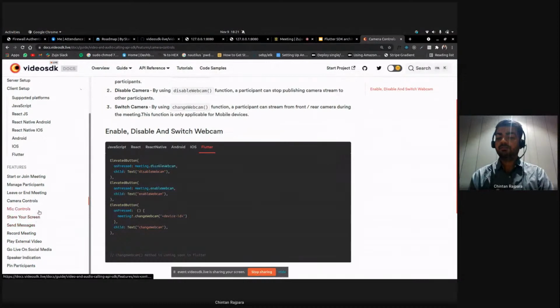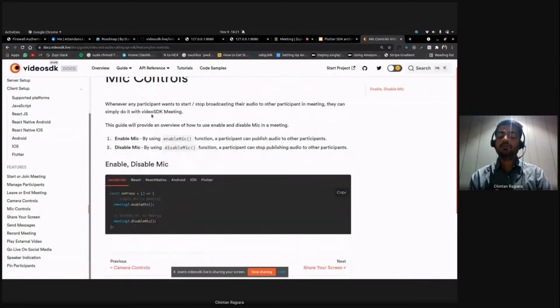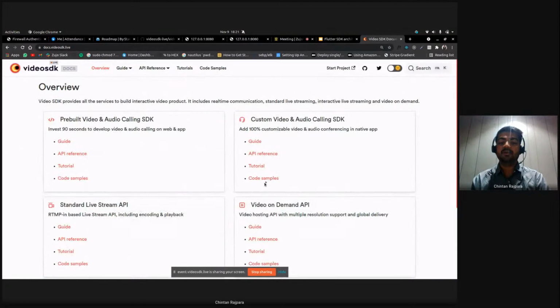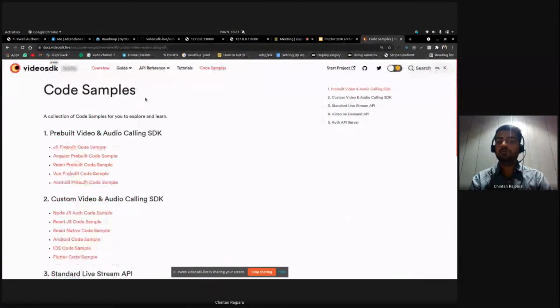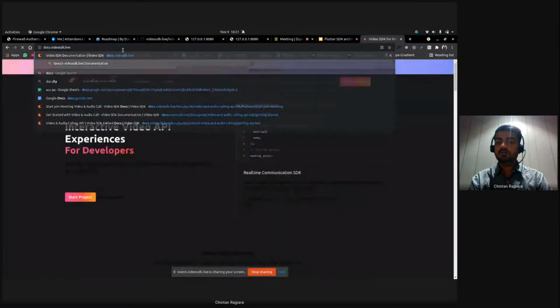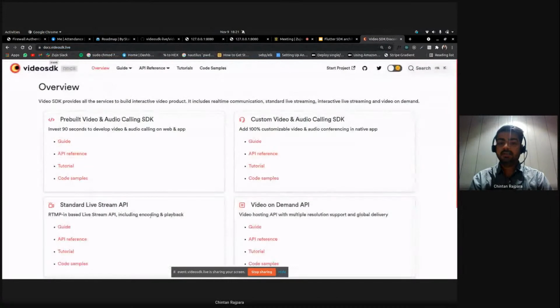Now the code I have mentioned in this documentation is available in the code sample that we have provided. If you go to docs.videosdk.live, there is a code sample. We followed the guide, and now you have to follow the code sample. There is a custom video SDK for Flutter code.